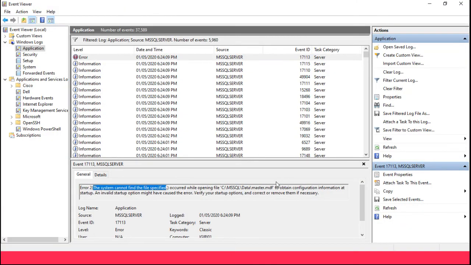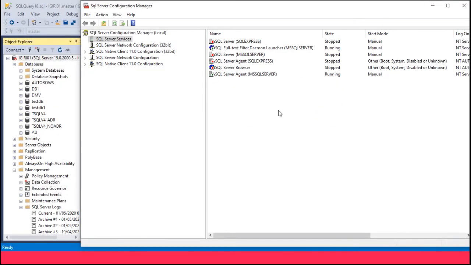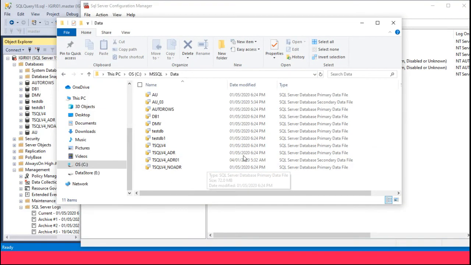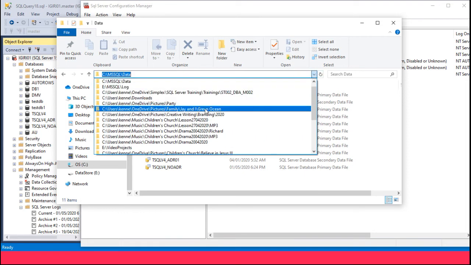So Event Viewer tells me that an error occurred while opening this. That means when I did my movement, I did not copy the physical file to the new location. So that's all I need to do. All I need to do is to go back and take my physical file. Previously it was here.